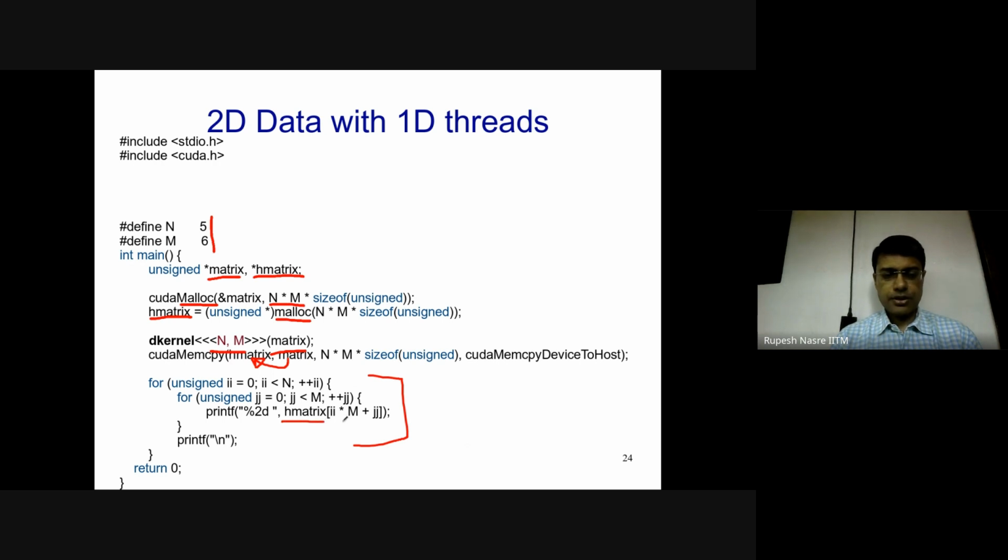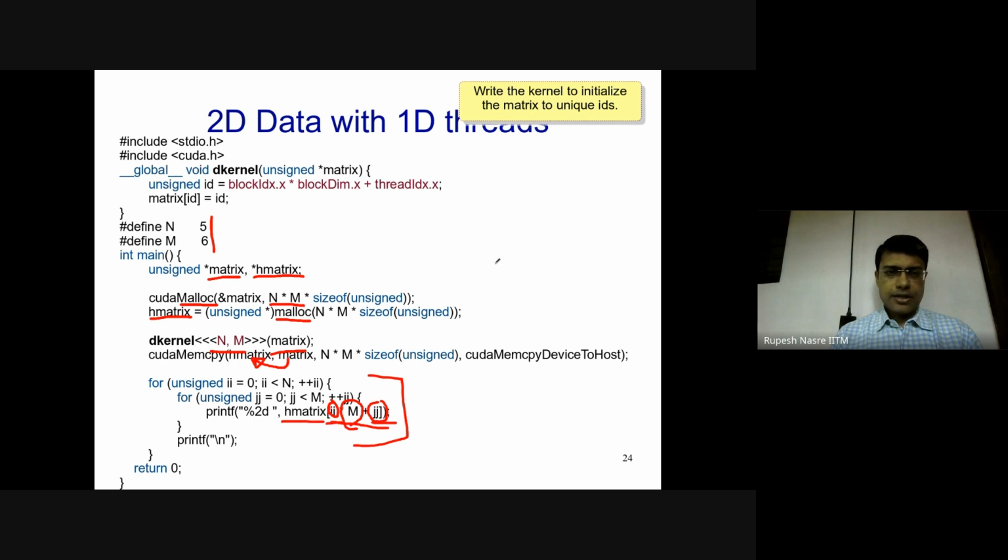Since we are using the single-dimensional array, I need to do it with respect to the bus ID and the seat ID, or the row ID and the column ID, multiplied by the number of seats within each bus, or number of columns in each row, as an n cross m matrix. So how will the kernel look, which is going to initialize this data in some way? It could be all zeros, or it could be some unique value being assigned, etc. We would like to write that, and let's see how it looks.